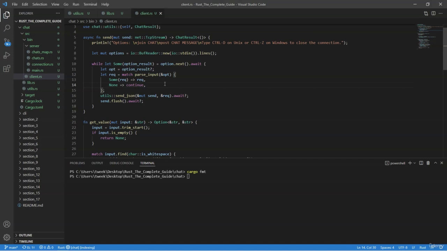So now we need to work on allowing us to send messages. So we're going to need to implement the function that we already called here, called send_json, that our client and server are both going to use. So with client and server using the function, we're going to place it inside our utils file.